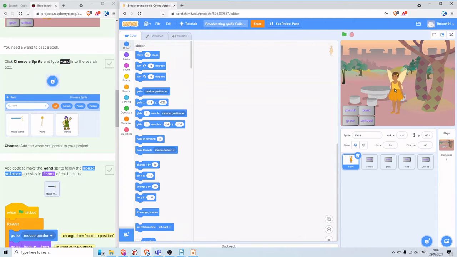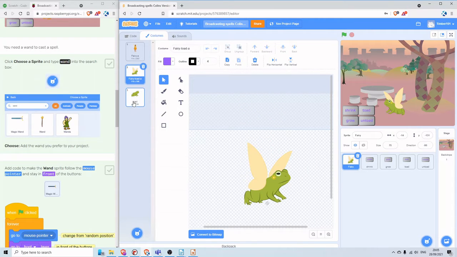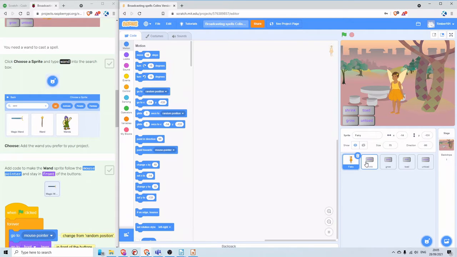We've got a fairy, and the fairy's got 3 costumes. So that's going to be how we turn the fairy into a toad. I've got a button that's got shrink written on it, and there's no code on that. Another one with grow, another one with toad, and another one with untoad. So that's those 4 buttons down here in the corner.